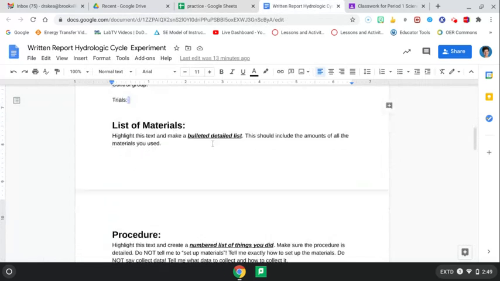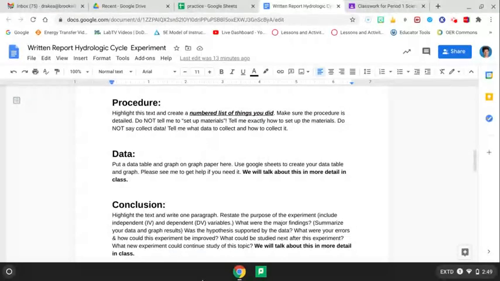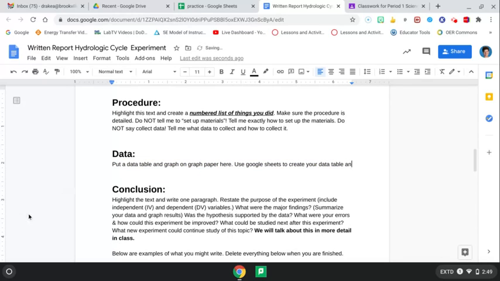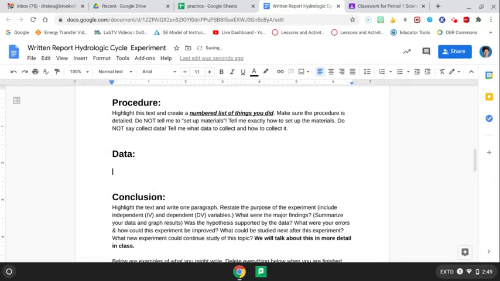So I'm going to move down here and scroll down to where data is. And it says you're going to put the data table and graph on the paper here. You're going to use Google Sheets to create your data table and graph. Please see me to get help when you need it. We'll talk about this more in detail. So I'm going to delete this and leave my cursor. Let's space down 1.